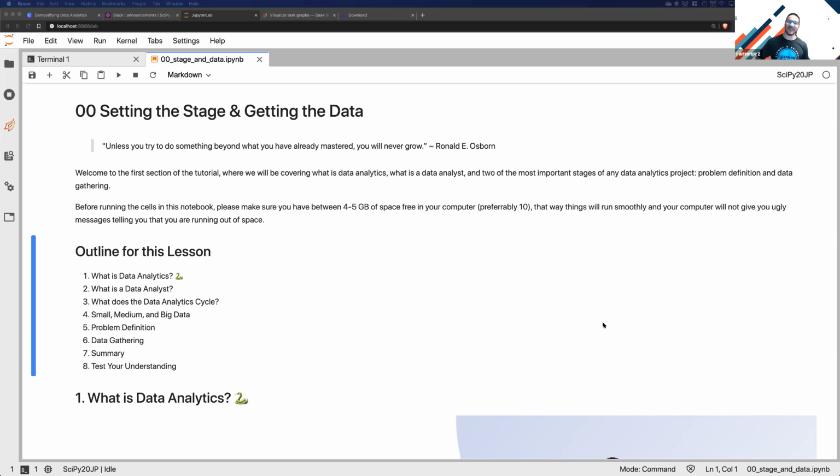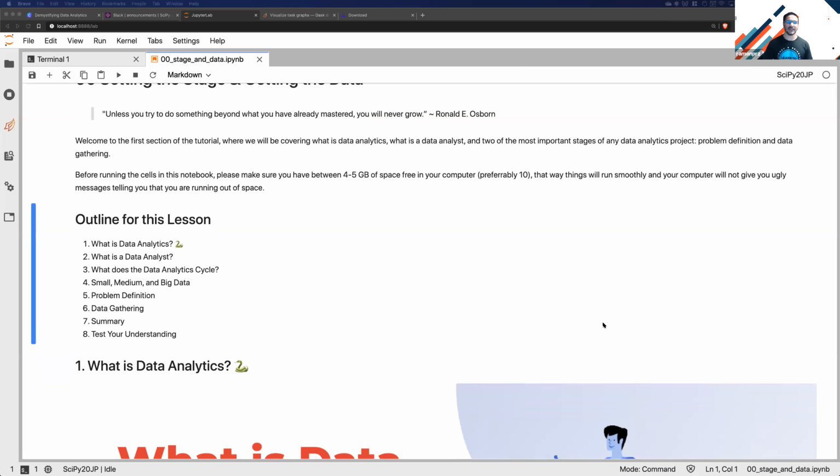So the grow part means the large data sizes, the data at scale that we're going to be working with today. So let's talk about what we're going to cover in this notebook. The outline for the session: we already talked about what data analytics is, what a data analyst is, and what the data analytics cycle looks like. And now we're going to jump into what I define as small, medium, and big data.